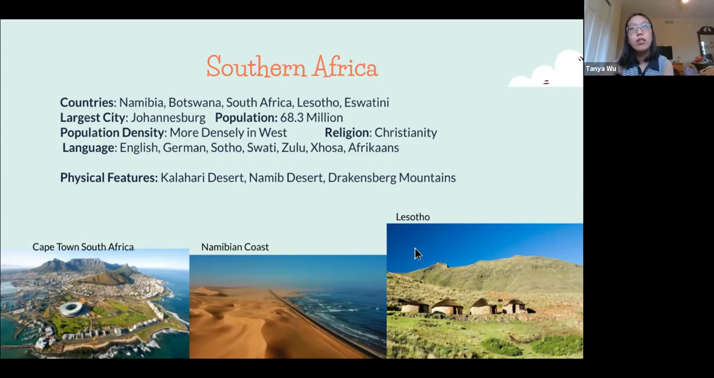This is Lesotho. Lesotho is more of a highlands place. So even though it's Africa and most people associate Africa with hot, Lesotho is actually much cooler because it is in the mountains. So it's very different than some other places.